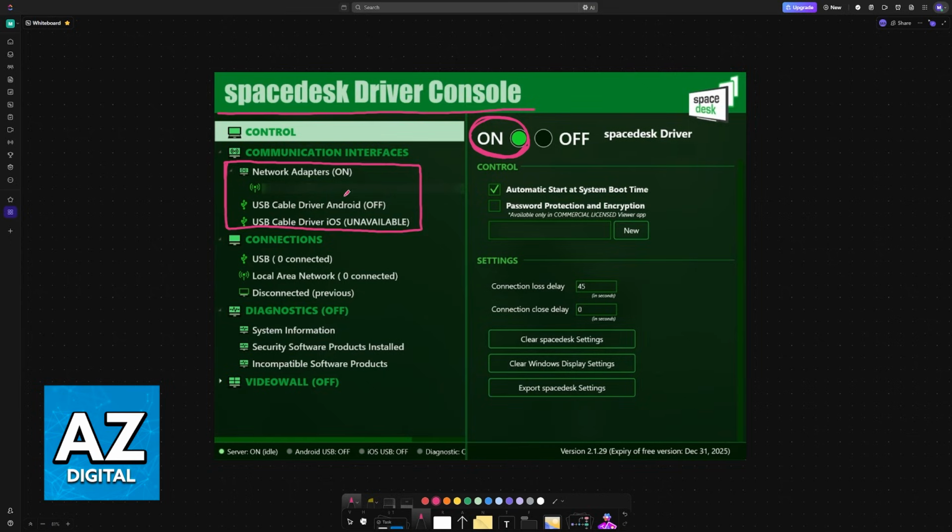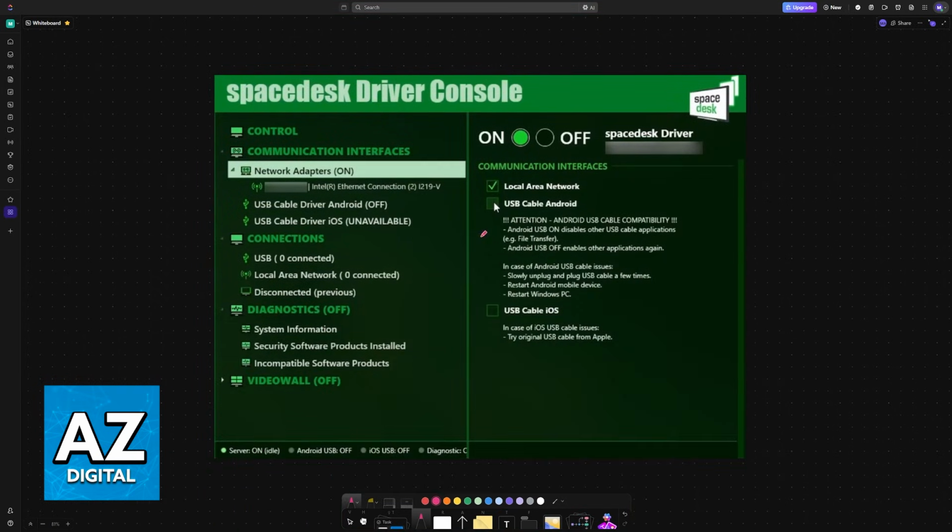What you have to do is make sure that either USB cable driver, Android, or iOS are enabled. So click on either of these, and like I said before, enable them from here. So you can tick this checkbox here at the left of USB cable, Android, or iOS.